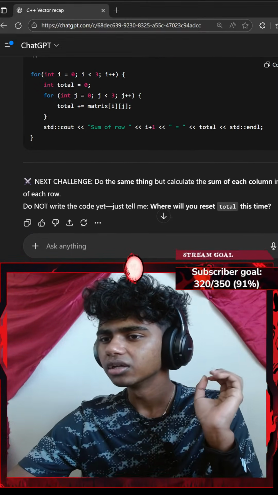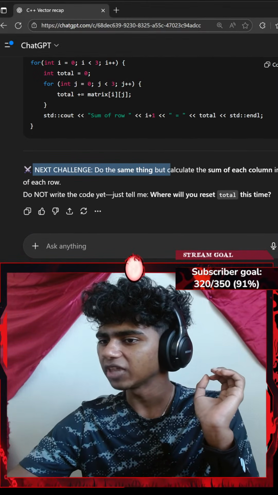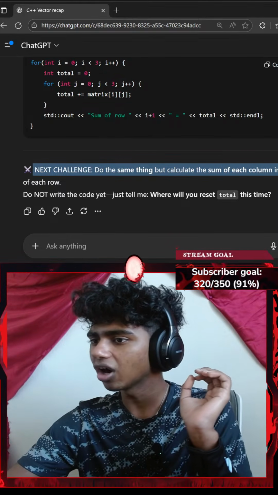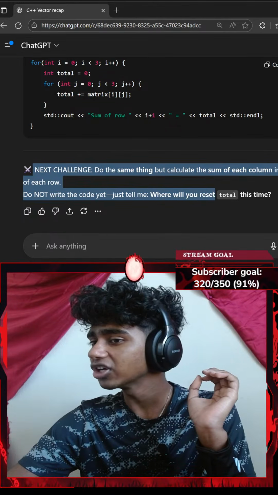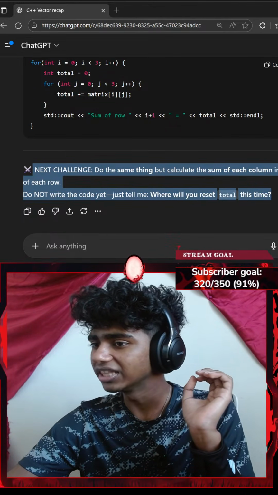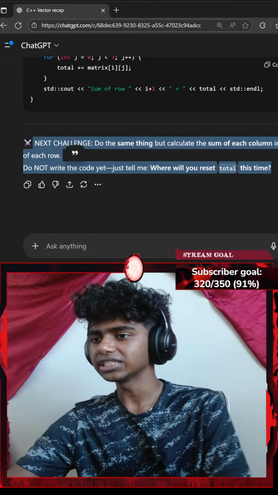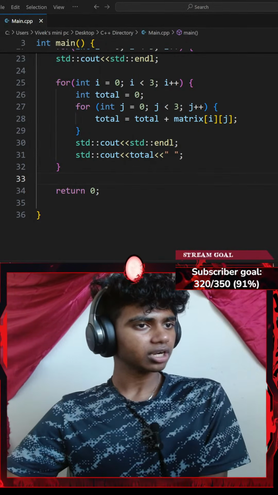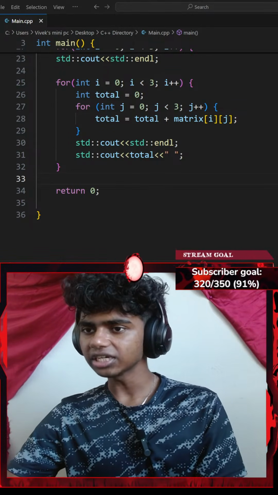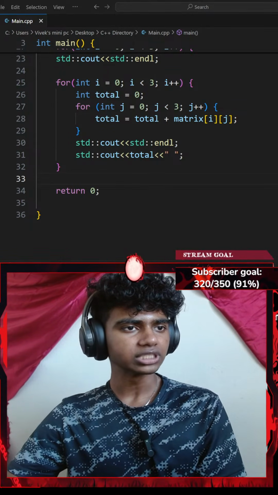Okay. I see. Next challenge. Do the same thing but calculate the sum of each column instead of row. Do not write the code just yet. Tell me where will you reset the total this time. Okay, let me get Sensei there. I gotta sum the columns instead of rows this time.